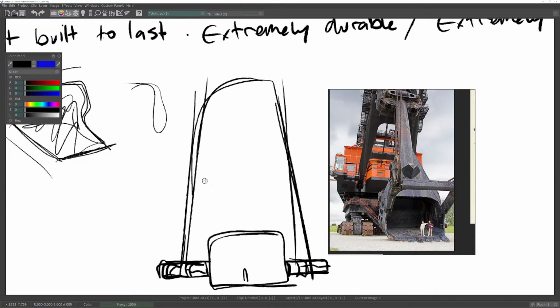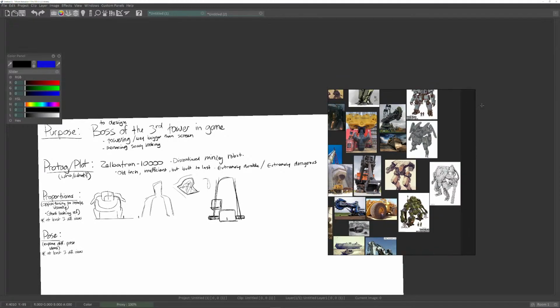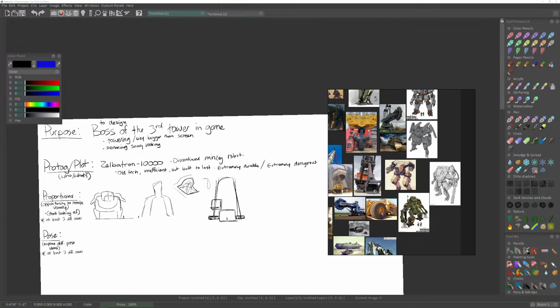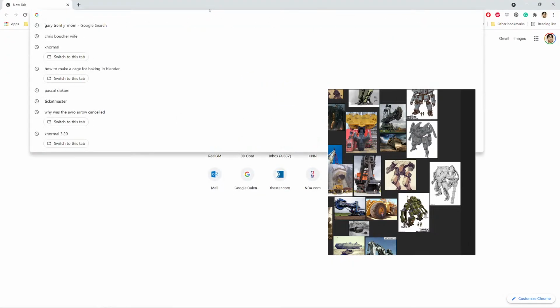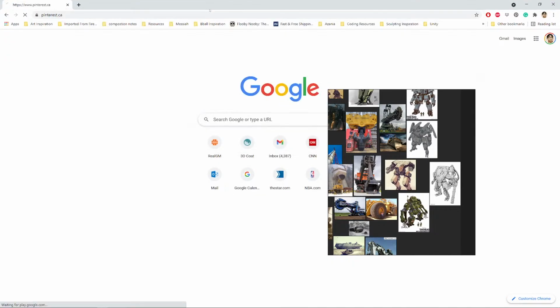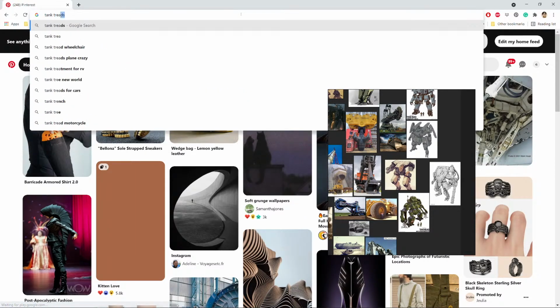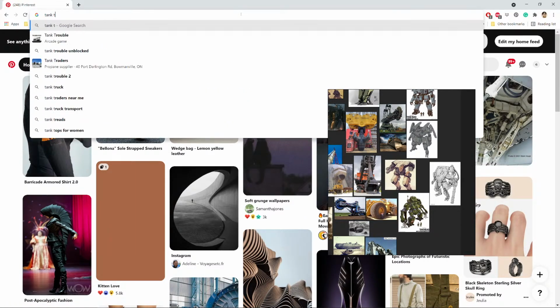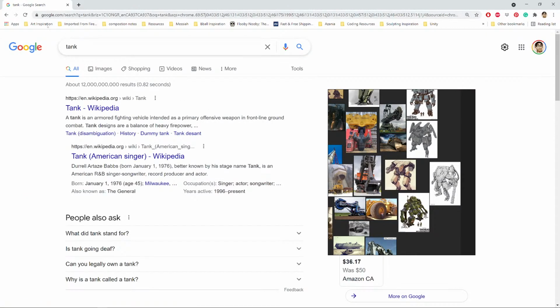So, but what I should do when I get that idea, I should follow it up. I should explore it. If I feel like I need some references of a tank tread, I should actually grab it. So this is a part of the process. So I will go to Pinterest again. Go for tank treads, or just tank.